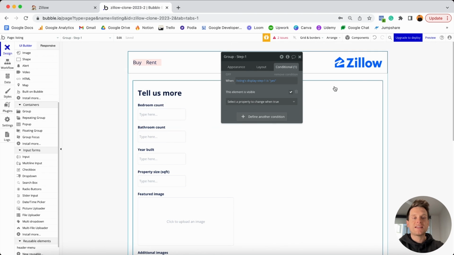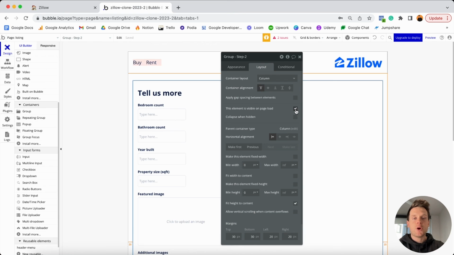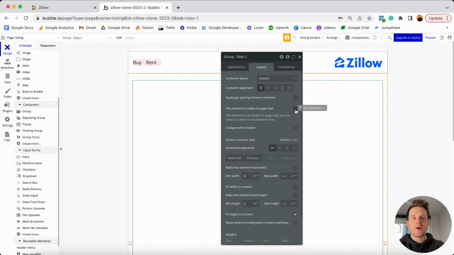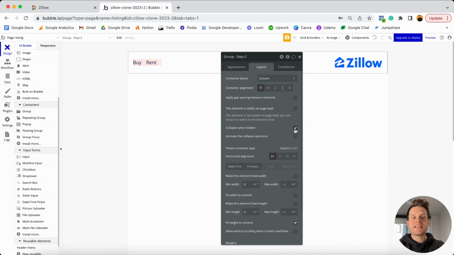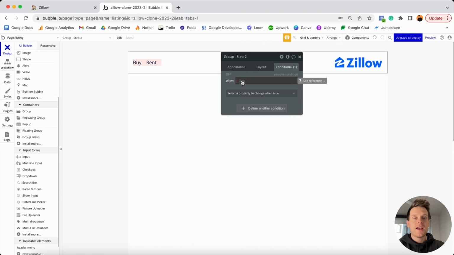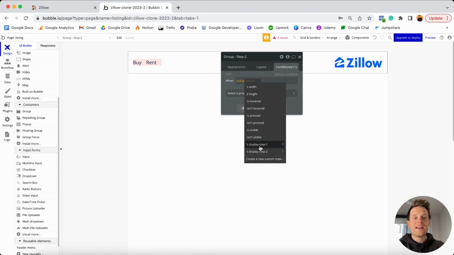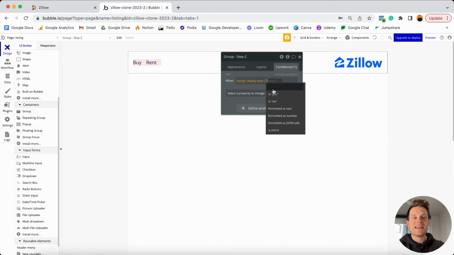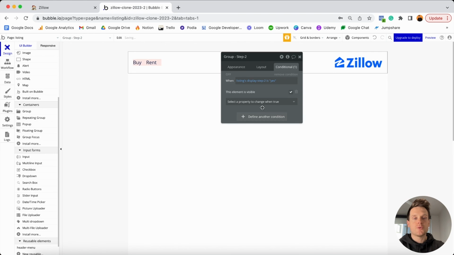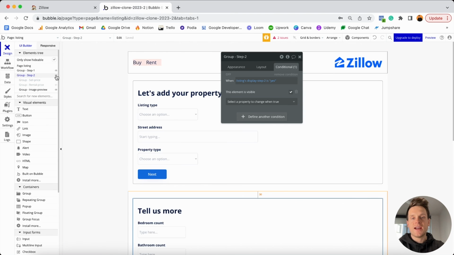And so what we're going to do is select our second group here, and I'm going to jump to my layout tab once again, and unselect that this element should be visible on page load. I'm going to also collapse this element when it's hidden. I'll then jump to my conditional tab and define a condition, and I'm just going to recognize when our listing page, so if I scroll all the way to the bottom, I'll select when its display step 2 custom state is in fact yes, this group should be visible, and I will tick that that is true. And now if I wanted to display both my groups again, I could scroll up to my elements tree and just visualize these.